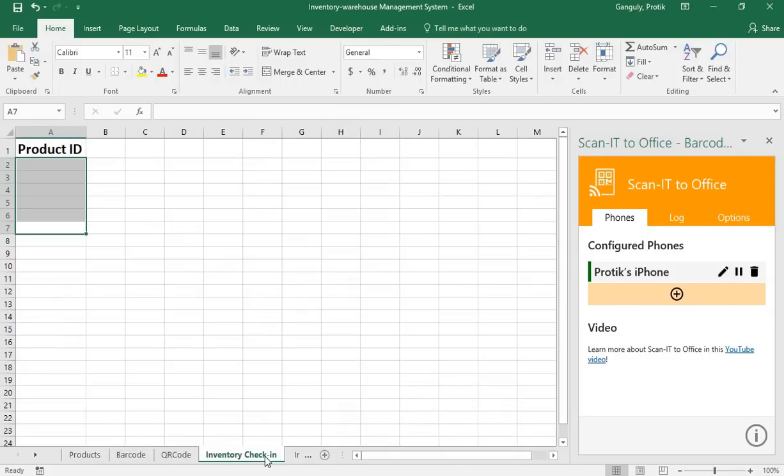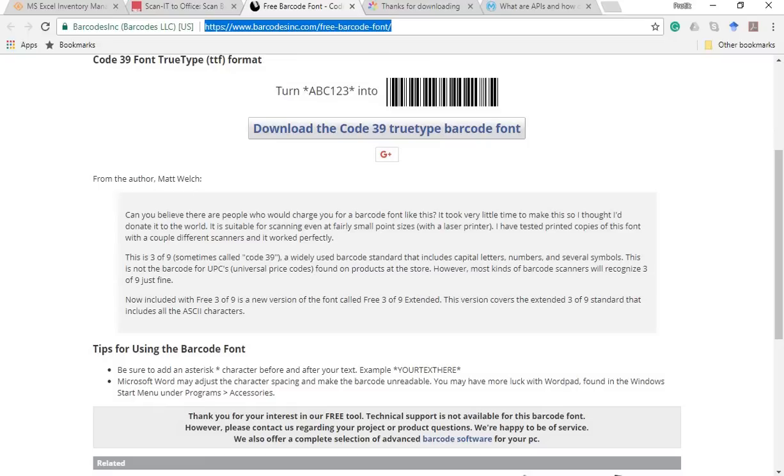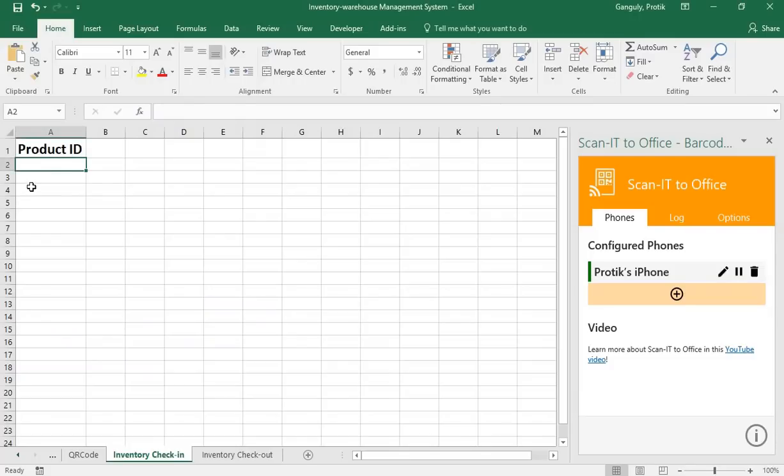However, moving on to the main functionality of this application, which is inventory management. And here, this is the inventory check-in page. Here you first have to go ahead and install this particular application on your laptops or computers. And I mentioned the link to Scan-IT to Office in the description as well. They have mentioned the steps: how to install the app, how to install the add-in, and how to pair your mobile phone with the application so that your mobile phone works like a barcode scanner. And then you can just go ahead and start scanning the barcodes, and the barcodes will start popping up here on your screen.